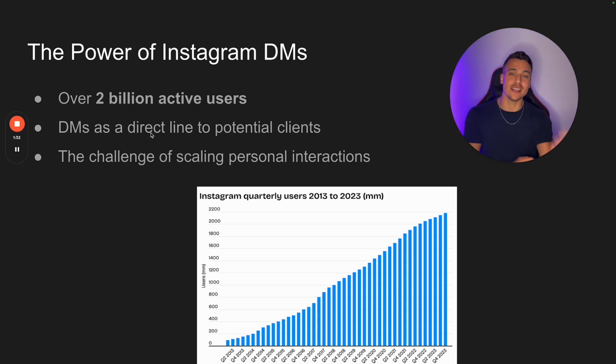Now, DMs on Instagram have long been used by a lot of people as a direct line to potential clients. And I think all of you guys know that a ton of people sell on Instagram, whether it's through stories with the call to action for a DM or through Instagram posts or reels.